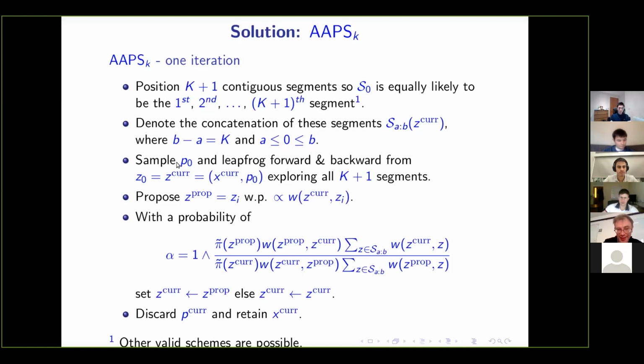Everything else carries on the same. So you've got a leapfrog step, a momentum, you do your leapfrogs forwards until you've hit the right number of segments going forwards, and backwards until you've hit the right number of segments going backwards. That's a random thing. We've got K+1 in all, but we don't know how many of those will be going forwards and backwards. We just sample that uniformly at the start of each iteration.